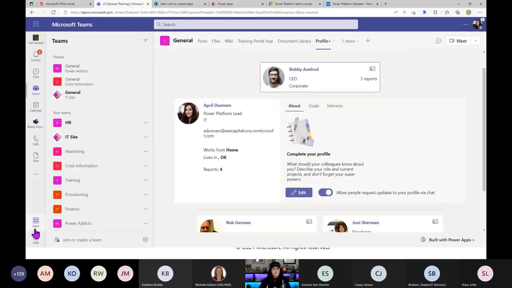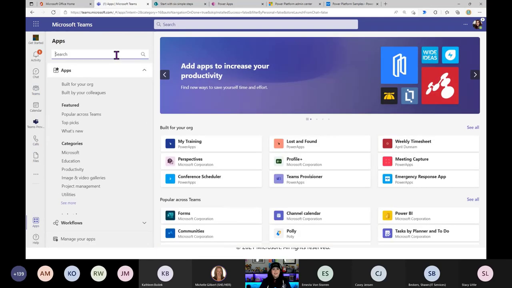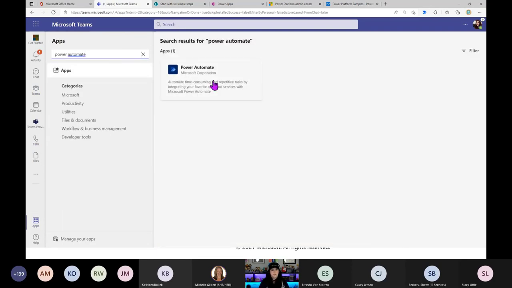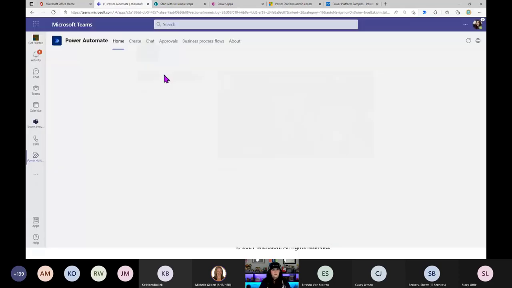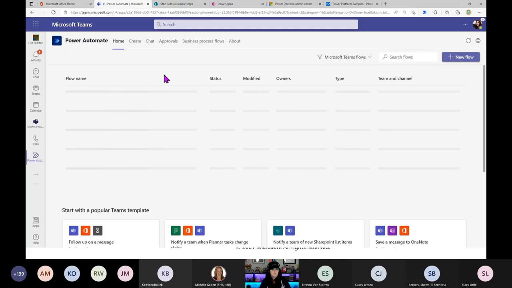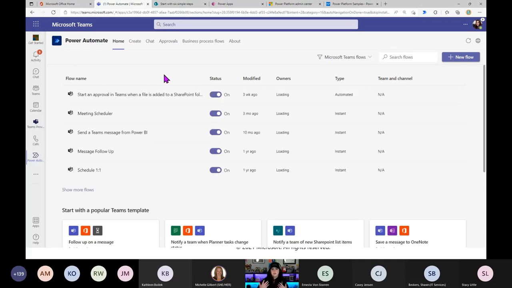To do this, we're going to go back to our Apps tab, and we're going to search for Power Automate this time because it has its own standalone application. So we're going to open that up, and we'll see what it looks like. So the home page here, now we can use this to obviously create flows related to Teams, but we could use this to create flows outside of that too. So we can just go to this application instead of having to go to flow.microsoft.com.